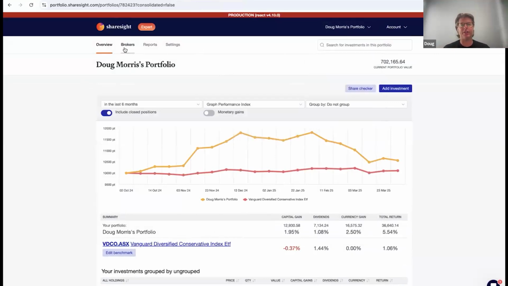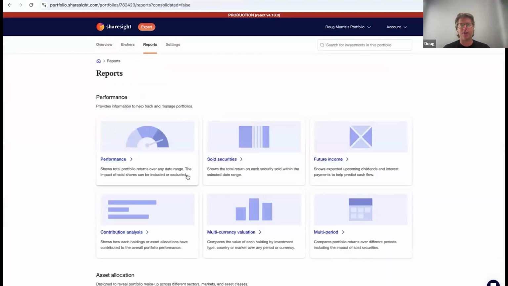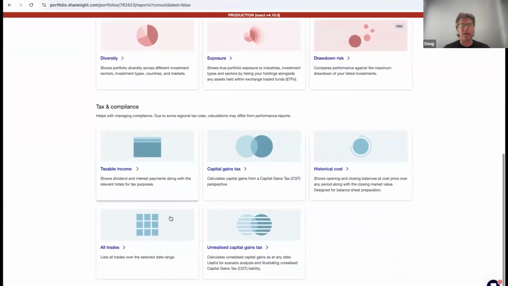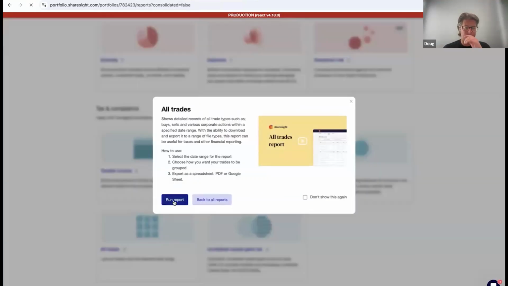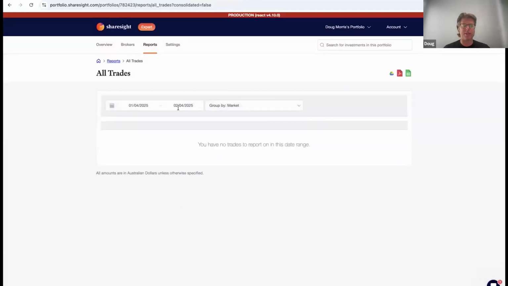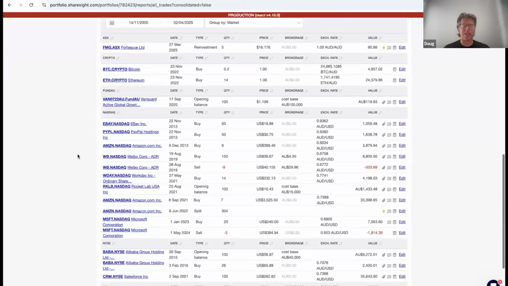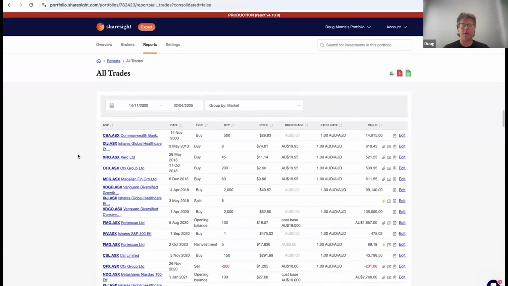A nice trick to doing that is if you go into reports and you go into all trades, and then you widen the date range to be since inception, you basically now have a list of all your transactional activity that you've entered into ShareSite. Export that, and you can import that again into a new portfolio to have a fresh start. So that's a way to basically copy one portfolio to the next, and you can make your changes to update it there, so you have a backup.